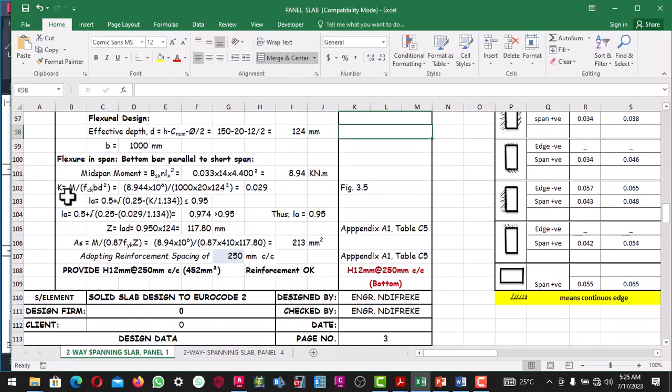So from here you can see we calculate our K as M over fck b d squared. So here we make use of the 1 meter, and the concrete cylinder strength that we use is 20. Then this is our d, which is 124. So we have K to be 0.029. Then we calculate for lever arm.